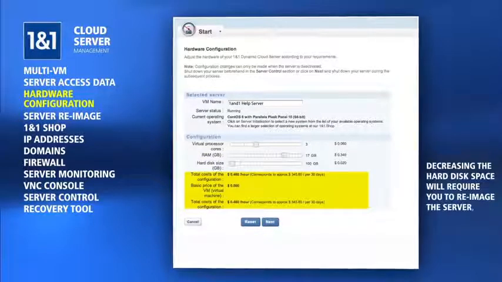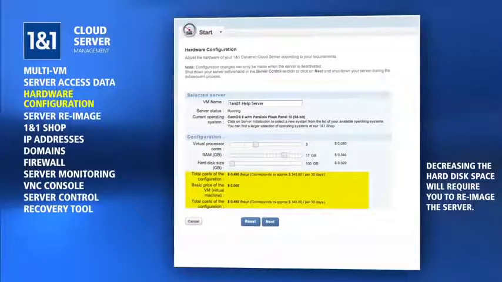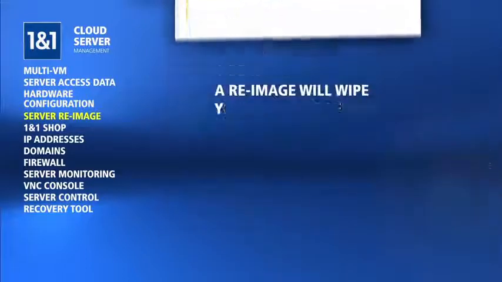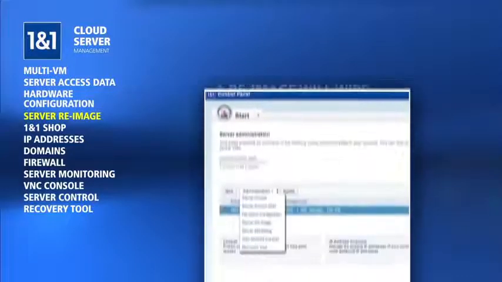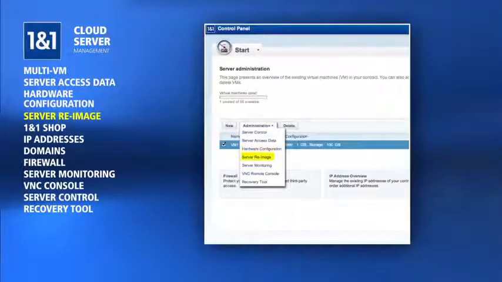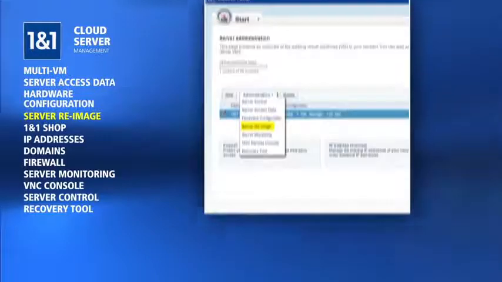Be aware that decreasing the hard disk space will require you to re-image the server. A re-image will wipe your machine of all data and reinstall the operating system of your choice. You can re-image a server manually by choosing the Server Re-image option from the Administration drop-down menu.